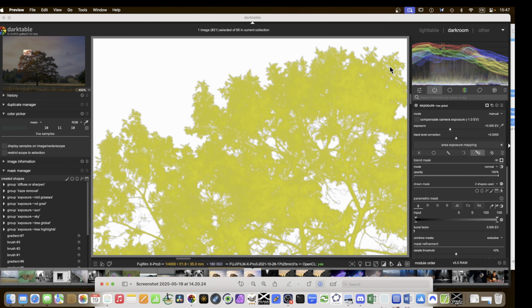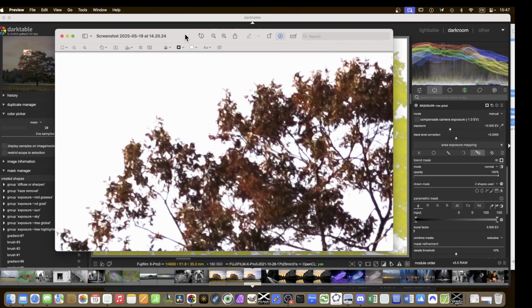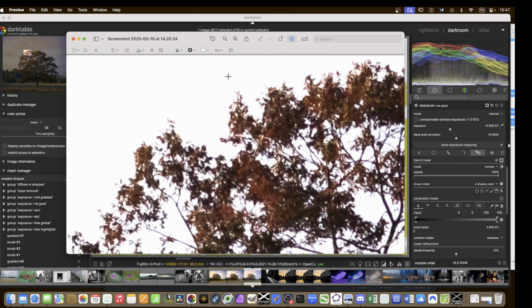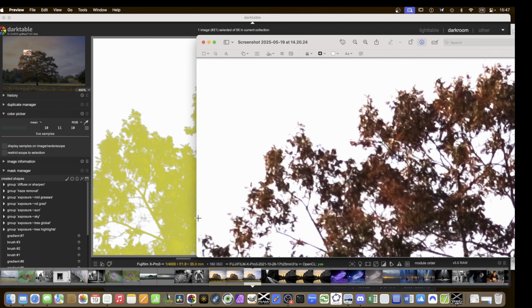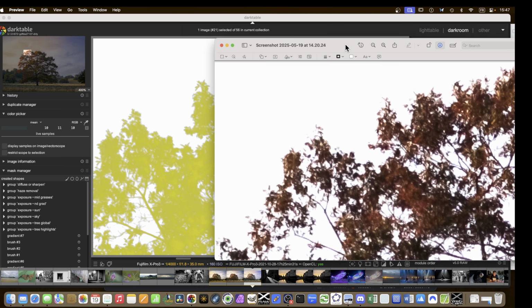Now here, I've gone back to the exposure tree global mask. This is the mask I had made of the tree. It did take me a bit of time to make that. This is the one-click mask that Lightroom makes. What I've done is increase the exposure just to see what we have left of the tree. And as you see, there is quite a bit of detail that hasn't been picked up in the tree. We're losing quite a lot. Now, does it matter? I don't know.